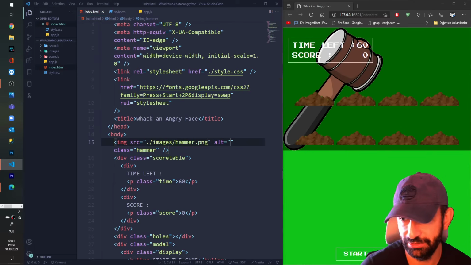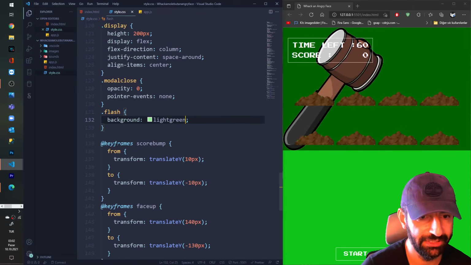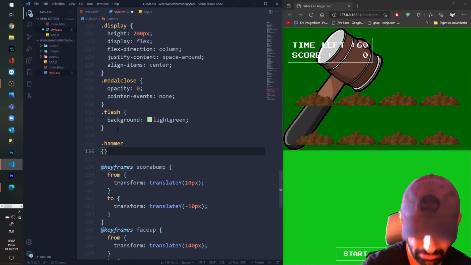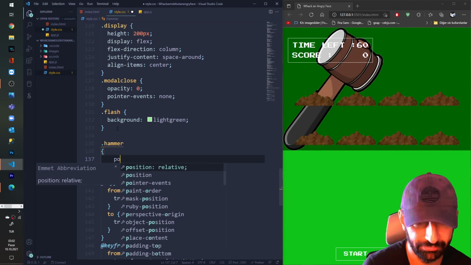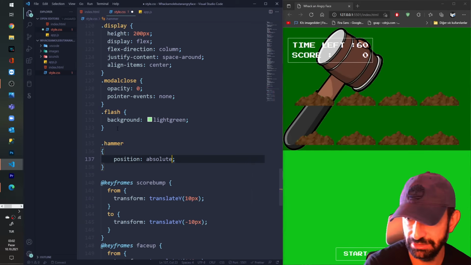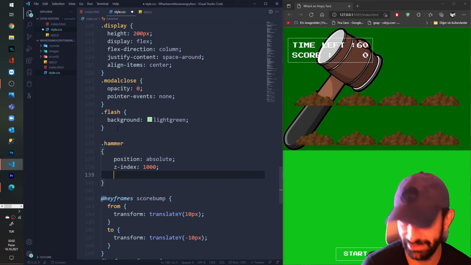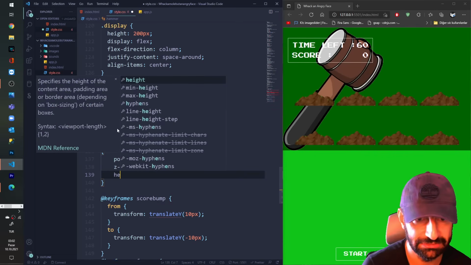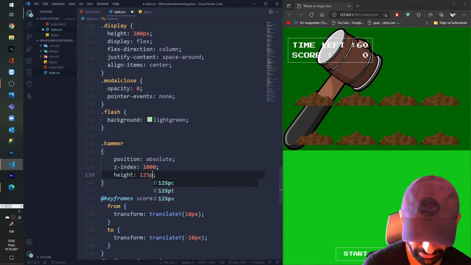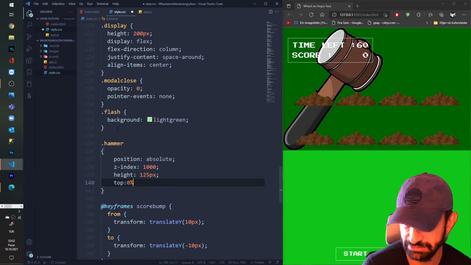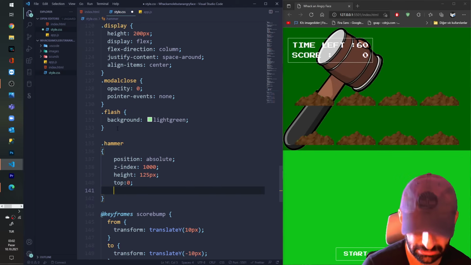I go to my hammer styling div here. At the end, I'm putting my hammer. Let's style this, position absolute. If you stayed till here, you're a hero. You've done many things. You've learned many things. I say height 155 pixels. I say top 0 for the start, and left 0.